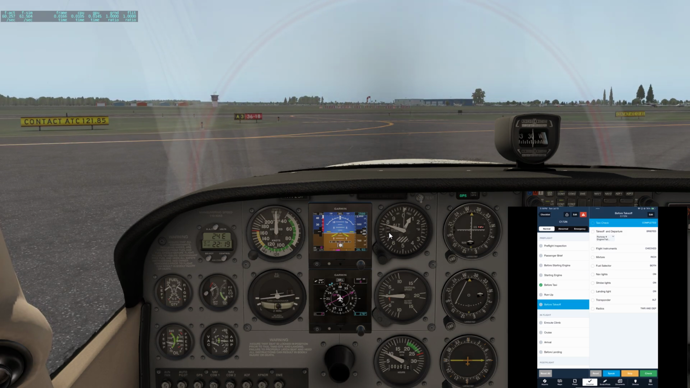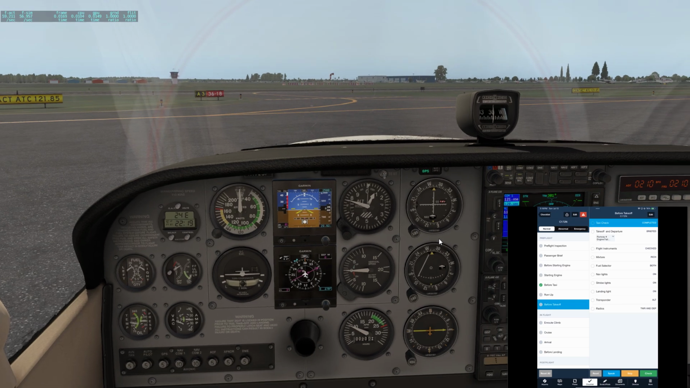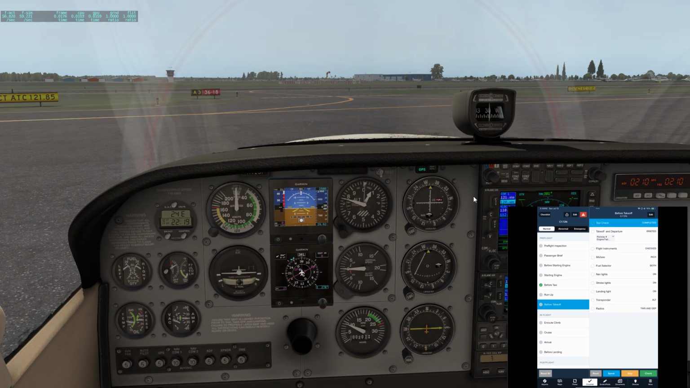Fond du Lac ground, Cessna 739 Zulu Golf, information X-ray at the ramp, ready to taxi, west departure. Number 739 Zulu Golf, Fond du Lac ground, runway 36, taxi out. 36 via Alpha, Niner Zulu Golf.